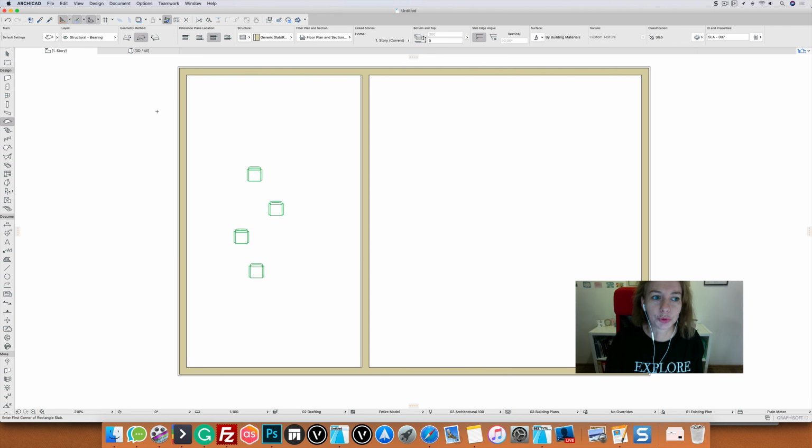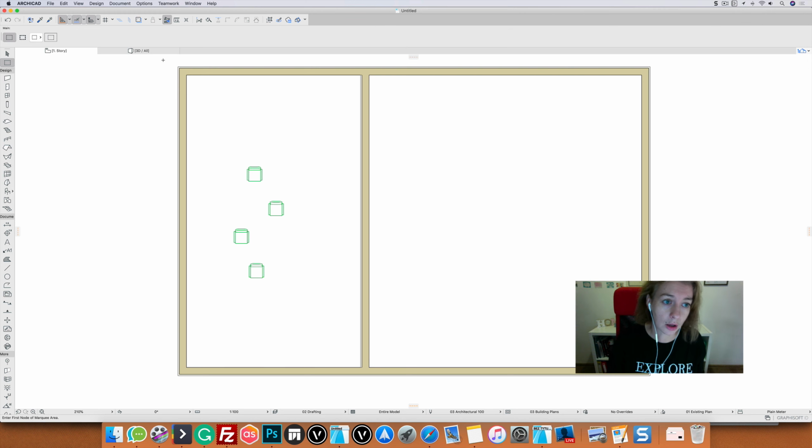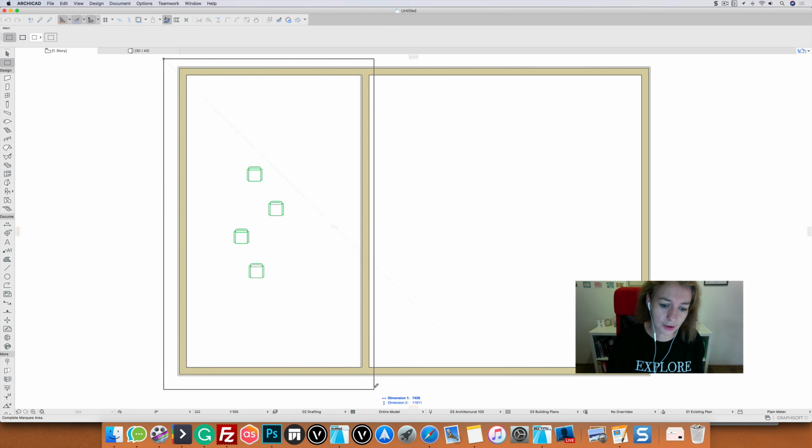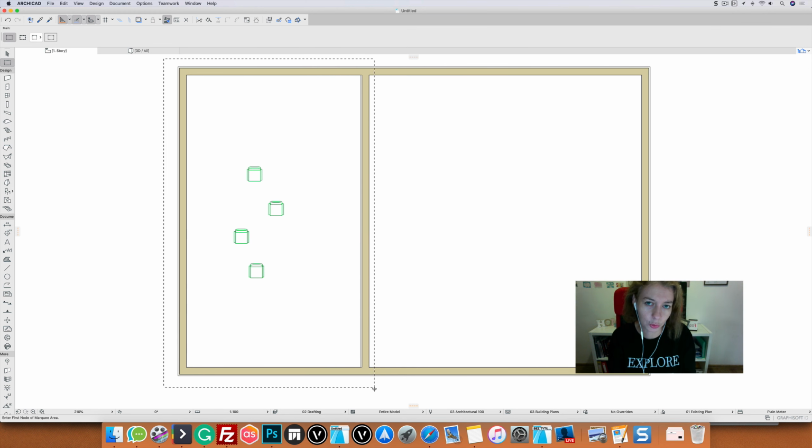And how to do this? For example, I would like to work only with this one single room in 3 dimensions, to see only this room. We have the Marquee tool. I just draw something like that, drawing the area which I would like to select, the area which I would like to see in 3 dimensions, and then just click F4.